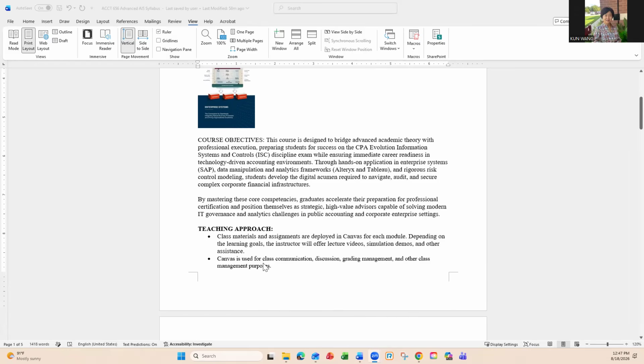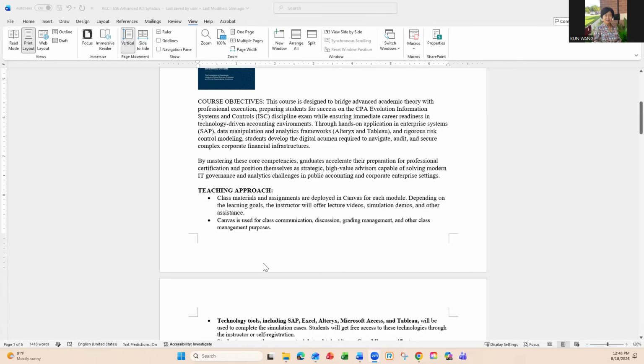And again, Canvas. I will post modules and sources, and it's also for grading. We may have online assignments like quizzes, writing some reflections, or simulations. You can see the grading overall and for individual assignments.